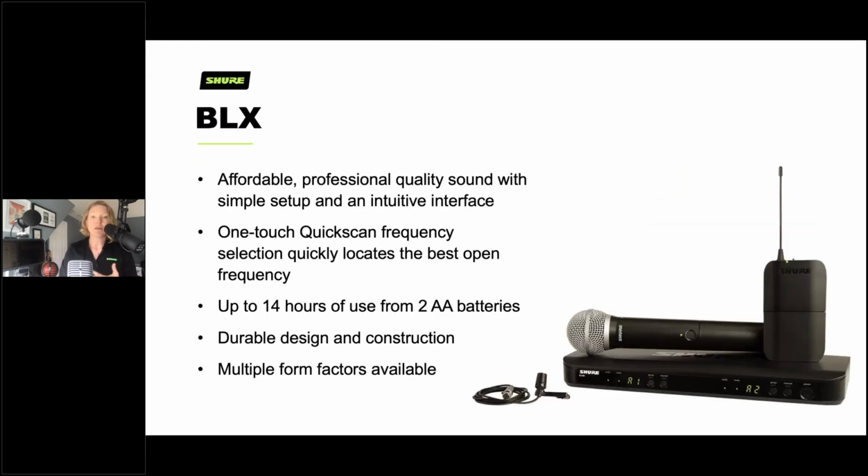Next up, we have the BLX line, which is a really great affordable option. Comes in tabletop and rack mount as well, and is very, very simple to get up and running quickly. You can run up to 9 channels per band and get 14 hours of use from AA batteries. It comes in a variety of form factors, so you have the ability to have head-worn, lavalier, or handheld, as well as body pack. But this one is very simple. If you have an educator who's not ever used wireless before, this is a nice way to ease them in.